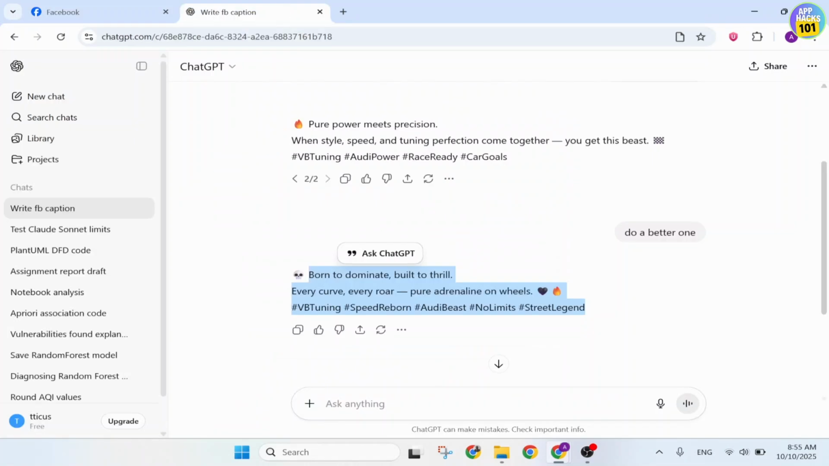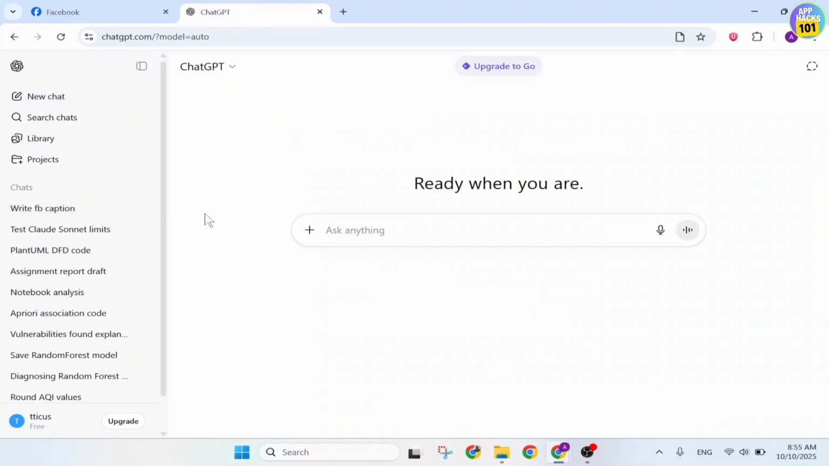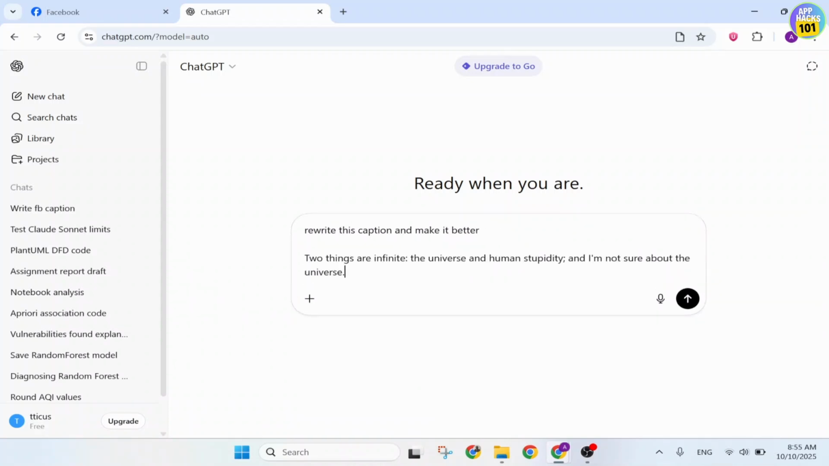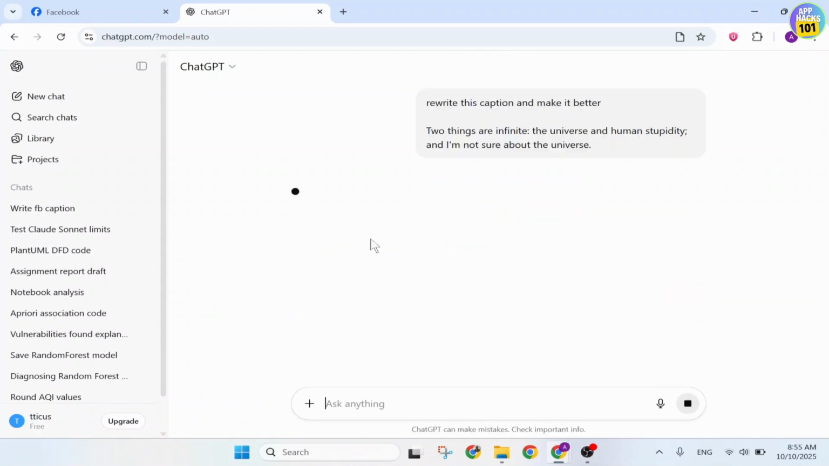Or what you can do is also, if you already have a draft caption, you can use AI to write it again. Let me start a new chat completely for this one. I'll rewrite this caption and make it better. You can give it a prompt like this and paste your caption in here and then post it.